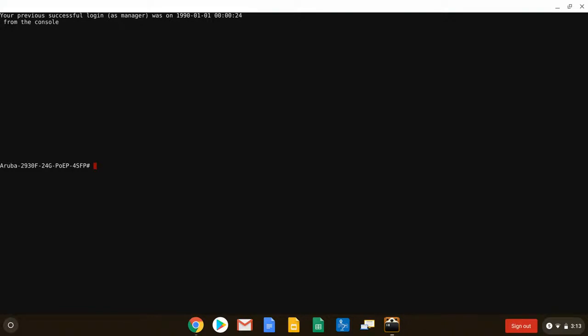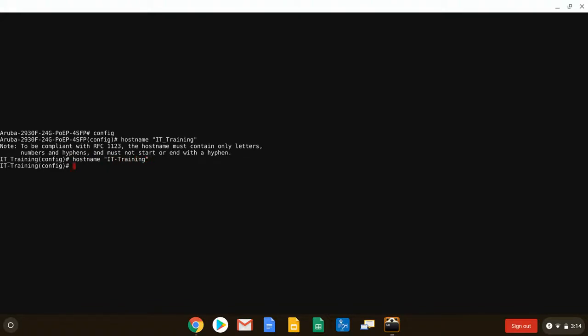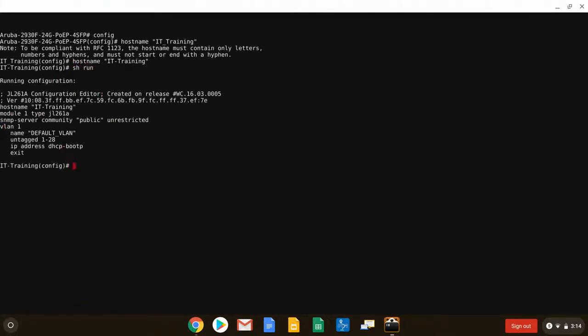So for example, I could go into the config mode here, and then we'll go hostname IT training. Whoop. So I'm going to need an underscore here. Oh, that's right. You can't use underscores anymore. It's hyphens now. And then you'll see there it's changed the name. You can go show run. And there you go. That's the default configuration. Obviously, I haven't done anything to this switch yet. It's fresh out of the box. But it is a managed 24-port switch with 4 SFP interfaces.